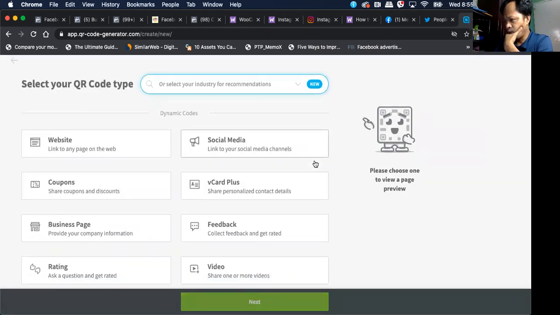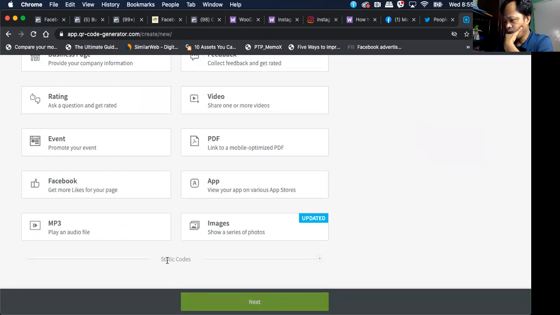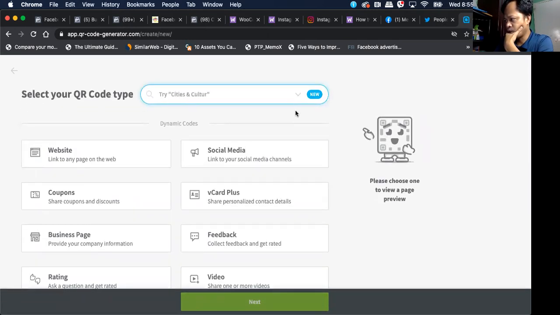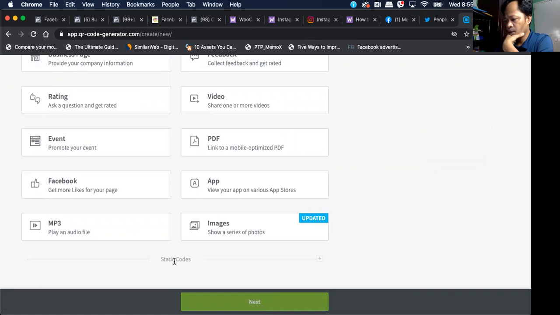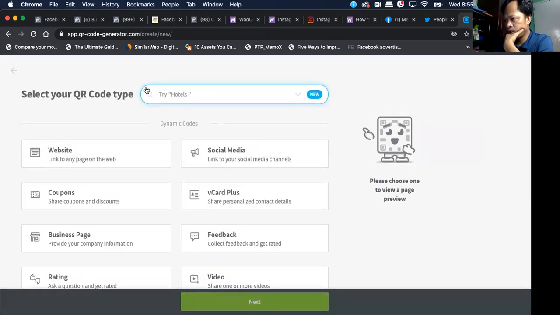From here, we should choose static codes. Just create a static code. But there's no option to choose in the static codes. So let's try to go back and see if we can choose some other options.